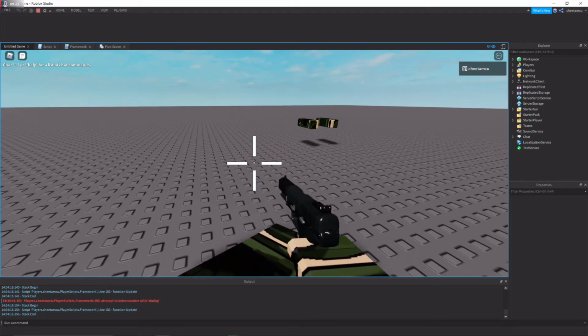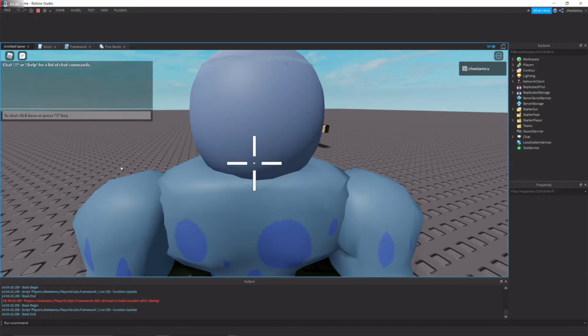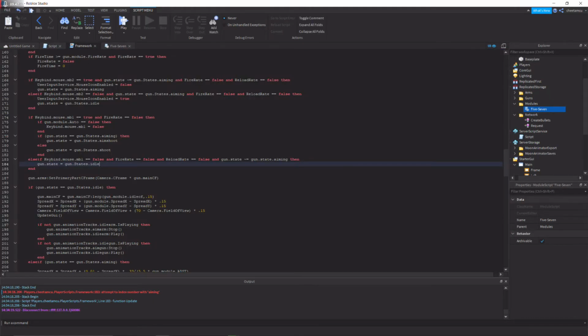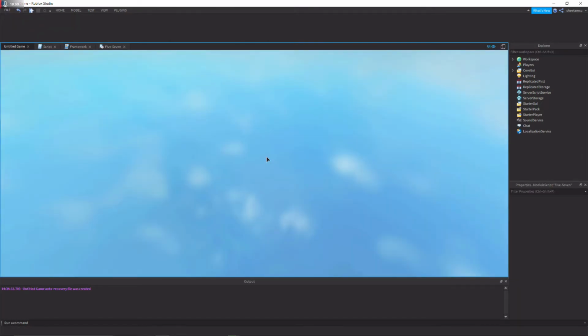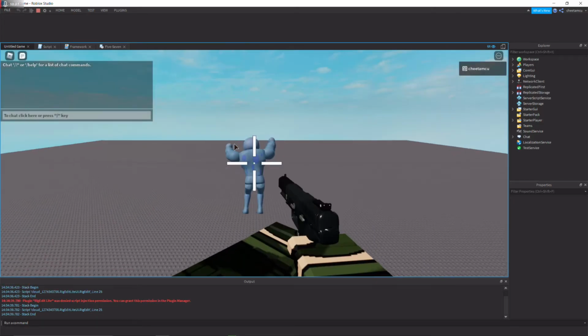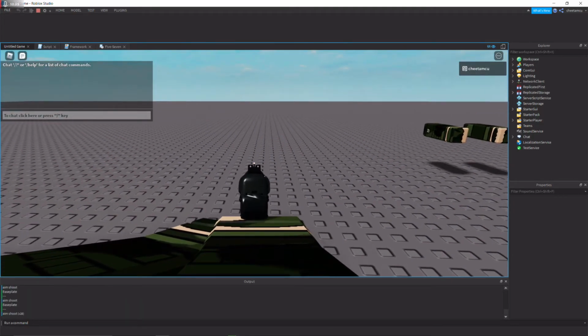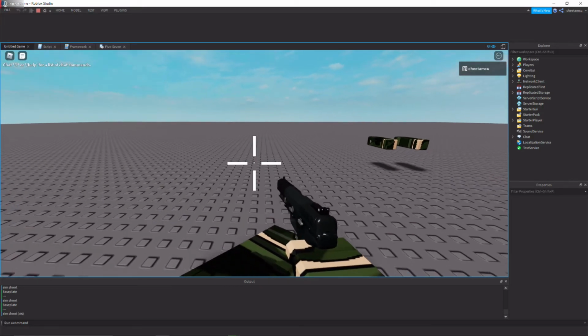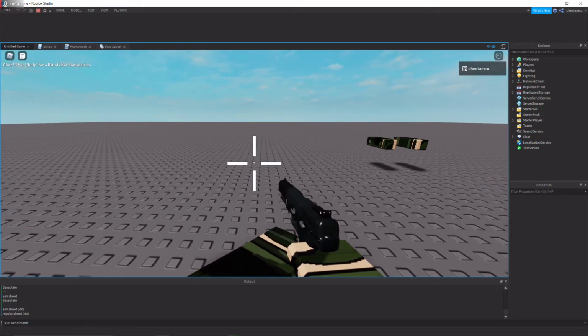Okay, now it does work when we're idle, although we broke our aiming because we typed in a typo. So let's go here. Line 183. Gun.states.aiming. Now it should work completely. As you can see, the console reads it perfectly.